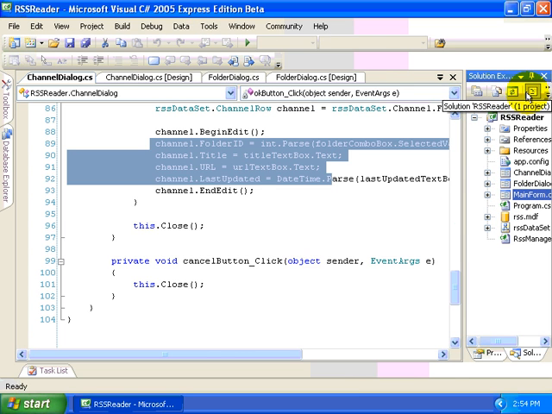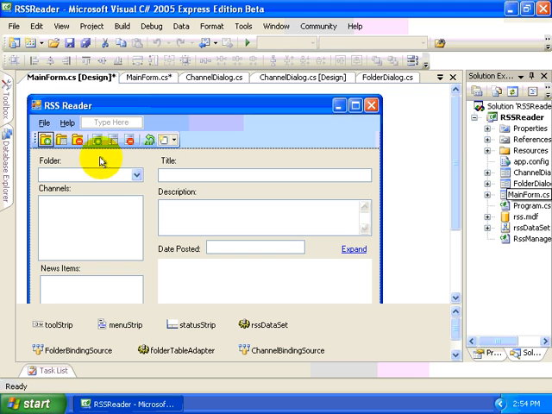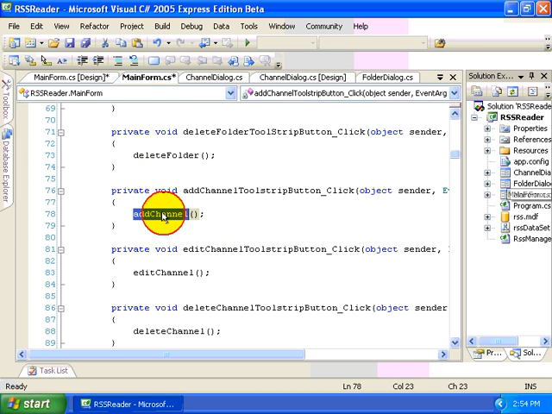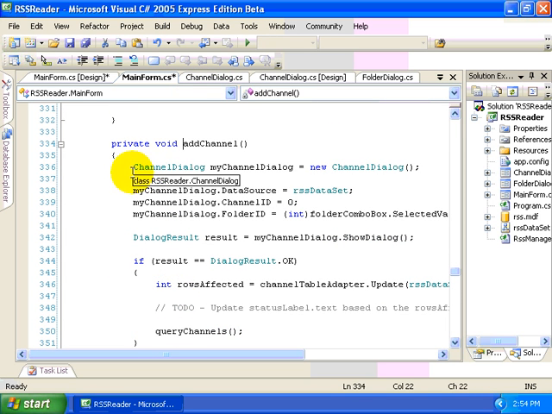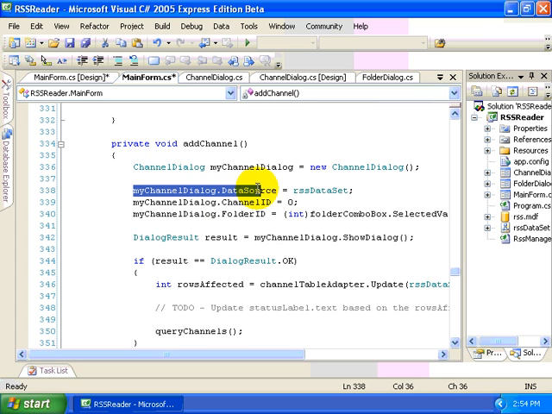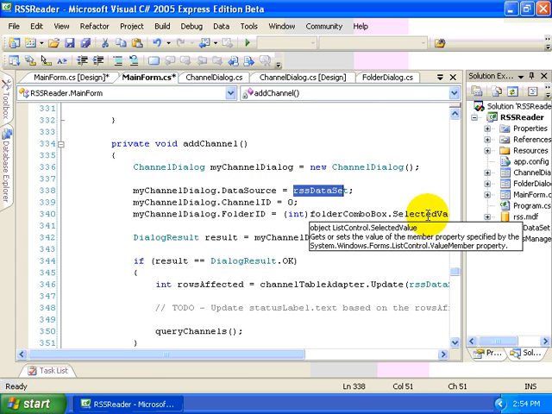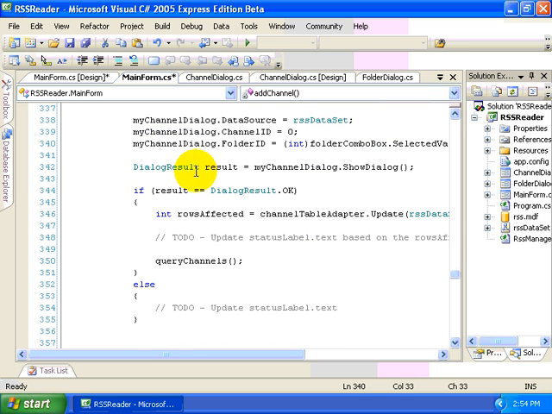So let's go to the main form, and let's click on the add channel, go to definition. Okay, here we go. So we create an instance of the channel dialog. We start setting its properties. We set the data source equal to our instance of that data set. We set the channel ID and the folder ID. Then we call our show dialog method, and we grab back the result.